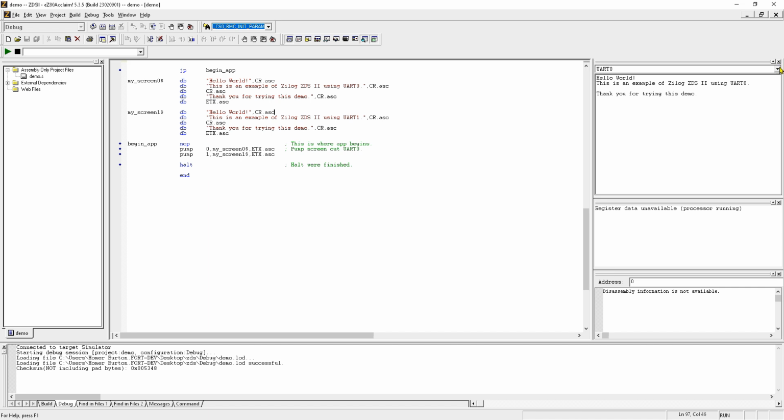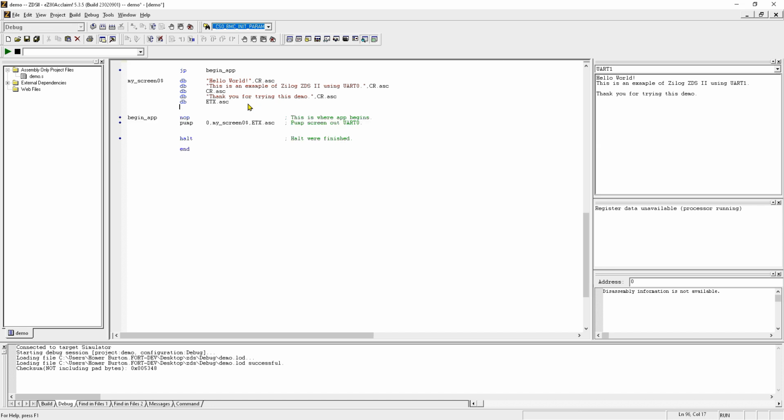Well, if we go over to our debugger and switch to UART1, what do you know? There it is, and it's stating that it's UART1. So this was used to test and make sure our code was working correctly, and it is. So we can take that out of there now. We don't need two different messages to send to two different UARTs.